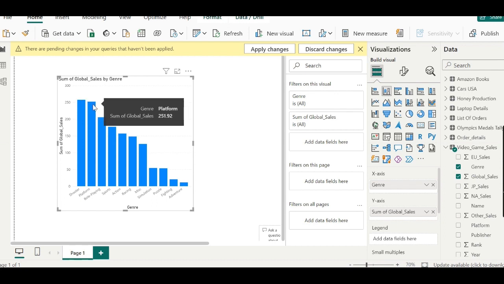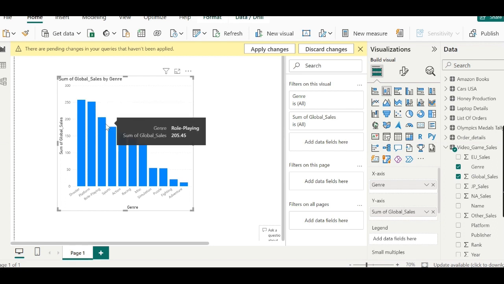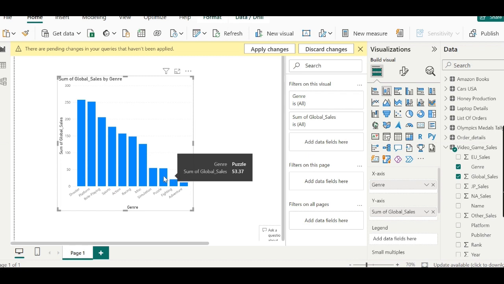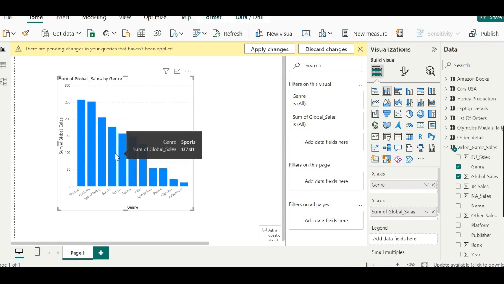And the next one is for platform. Sum of global sale is 251.92. And the least value is for the adventure genre, and the sum of the global sale is 11. Furthermore, there is some more sales for the next one, genre fighting. Sum of global sale is 20.49. By hovering over each of the bars, you can easily see what the sale is and what the information is.